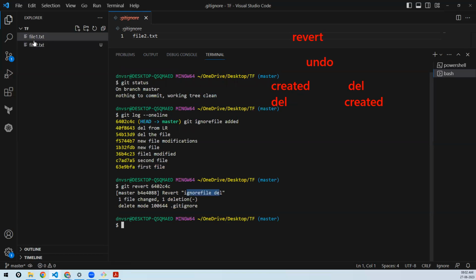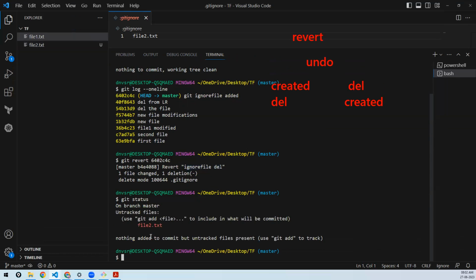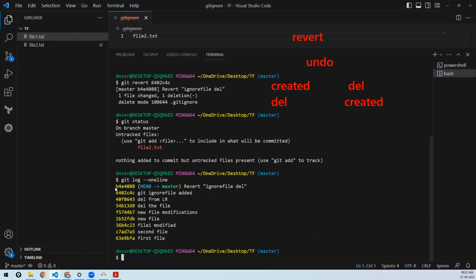See, at the back end you can see the files here. .gitignore is no more. Also, now if you do git status, see, it is tracking file2 again because the ignore file is gone. And also, if you do git log --oneline, you can see this commit message. Do you see that? Like I told you, revert is also like a commit. It will add a commit ID. See, this is the one you have used to revert. It has created a new commit ID.